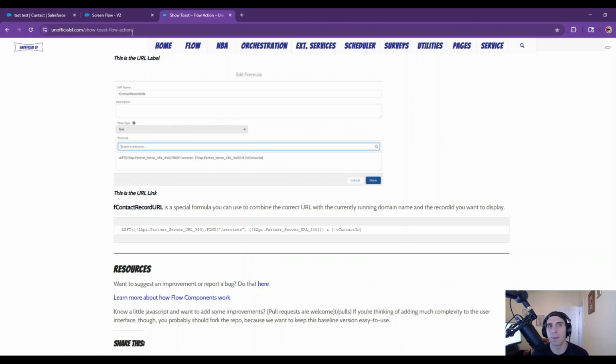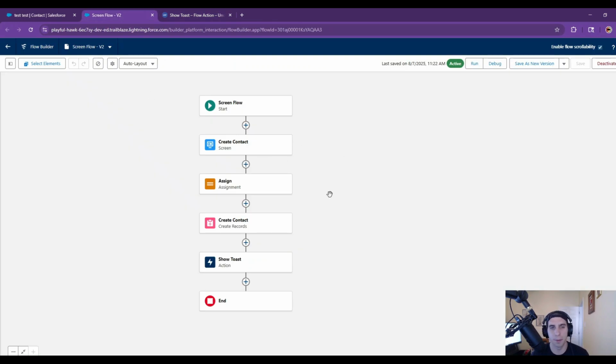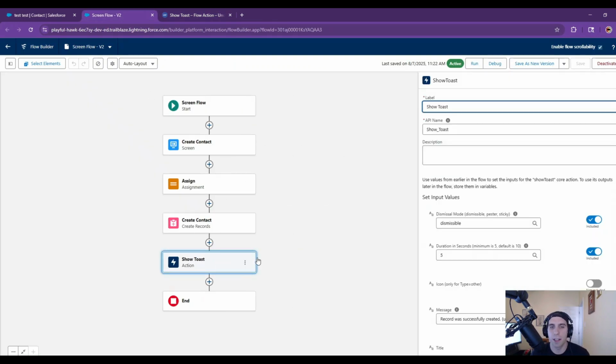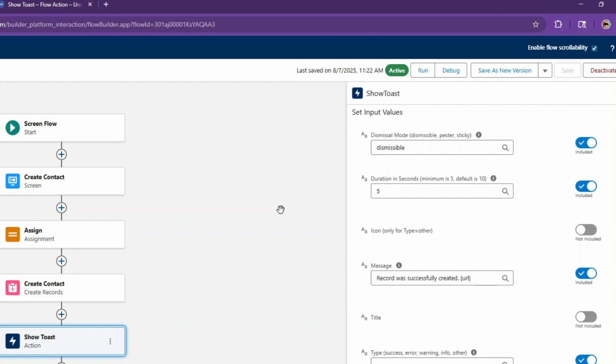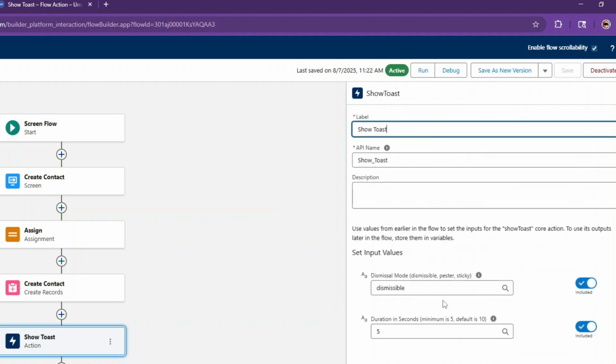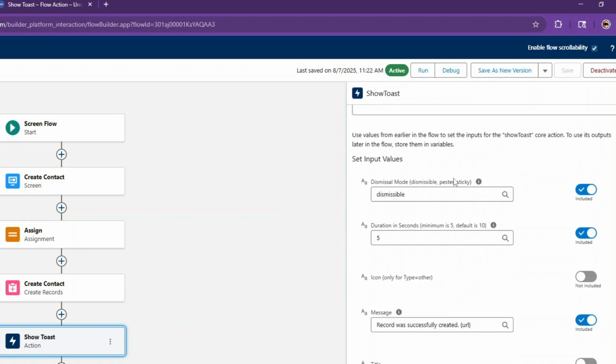Now let's take a look at my screen flow I created. Super simple, but this is what the actual toast message looks like in Flow Builder here. And here I'll remove myself from the screen so that you can actually see all of this. So you can do this dismissible mode, and it even tells you it can be pester or sticky, and it tells you how to input the set. So I set mine up for dismissible. That means they can hit the X button to make the toast message go away.